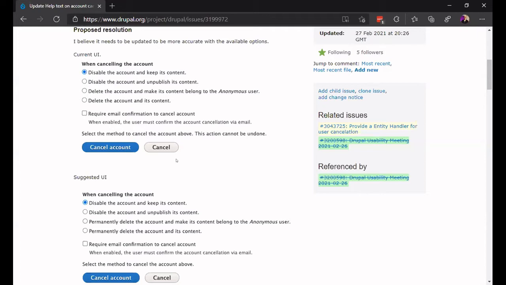And the way I read it, if I looked at the UI with that change, I would say, select the method to cancel the account, disable the account and keep its content, and then you click cancel account. To me, that sequence is logical and contains all the information about the action and what the person is doing. And each option that they choose reads well with the select the method to cancel the account, permanently delete the account, and make its content belong to the anonymous user, etc. So the flow seems to function in that order.